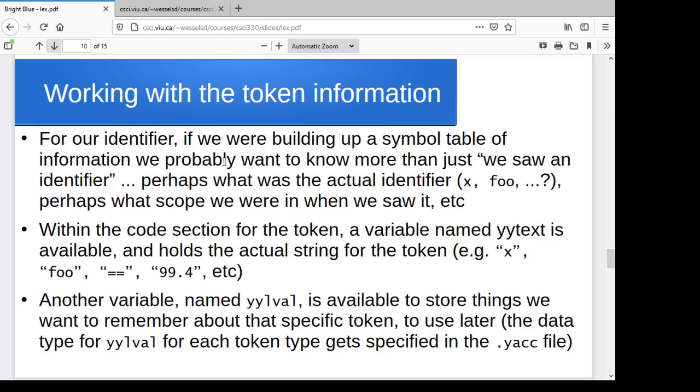Or if I see an identifier, I want to give it a token type of identifier, for instance, but I want to remember, what was the actual name of the identifier? Was it X? Was it foo? So each of the different tokens is going to have a value associated with it that's going to be this yylval. So this is a data value that's automatically associated with each token. You can almost think of it as kind of like a local variable for that particular token.